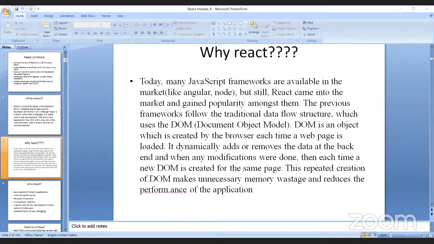But if you are using this ReactJS, there is no need to load all the components. Which component you are going to update, only that component is loaded. No need of loading all the components of your web application. That is the main advantage of your ReactJS. Of course it follows the DOM procedure, but it has the advanced feature of the virtual DOM procedure.